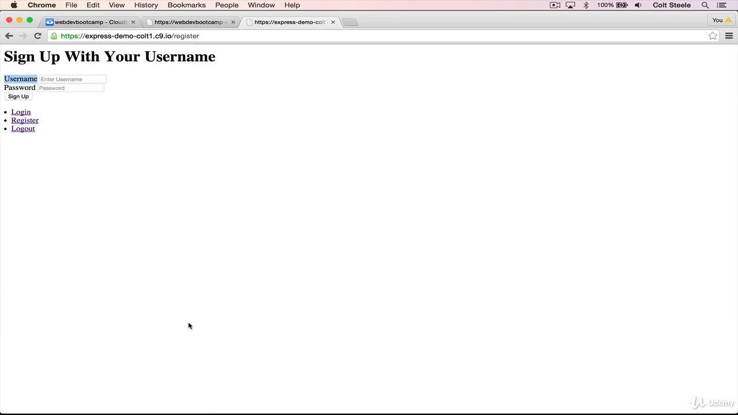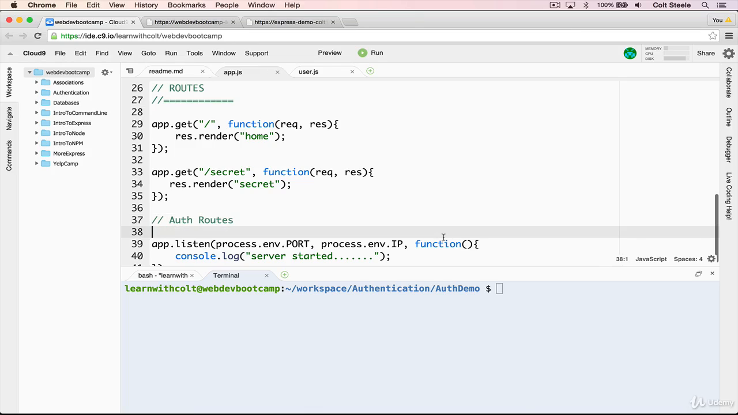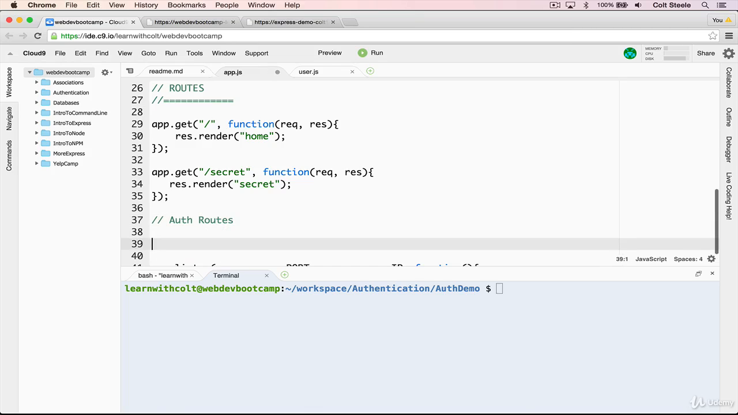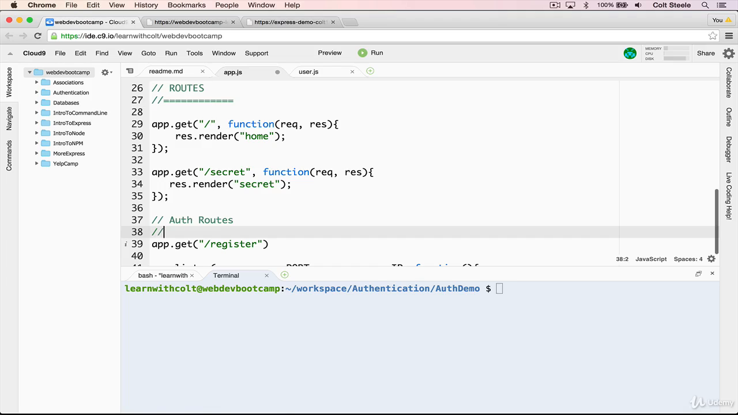We don't have to call it /register. You'll see things like sign up or registration. It can be whatever you want, but register is good for us. So we'll go back to our app.js and we need to add those two routes in. And I'll start with an app.get /register. And again, the point of this is just to show the form. So show sign up form.